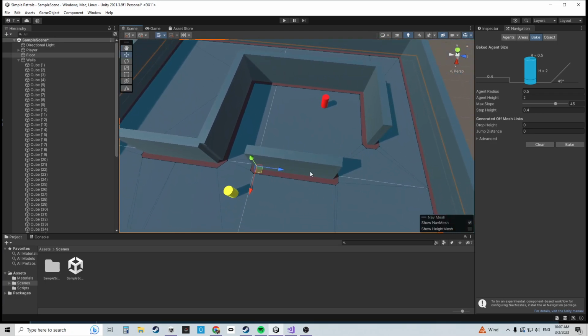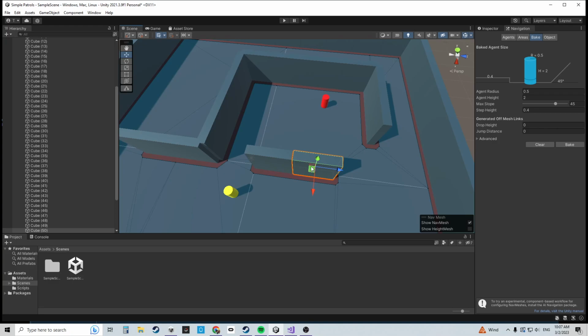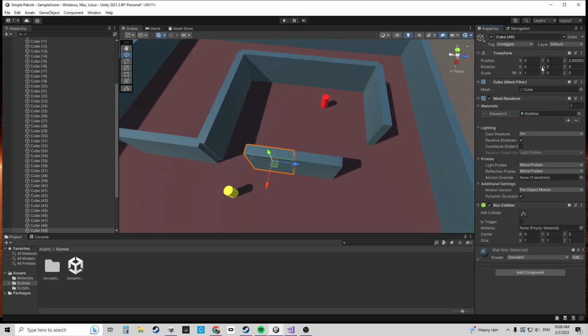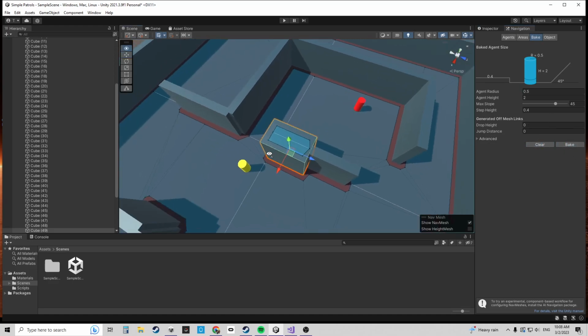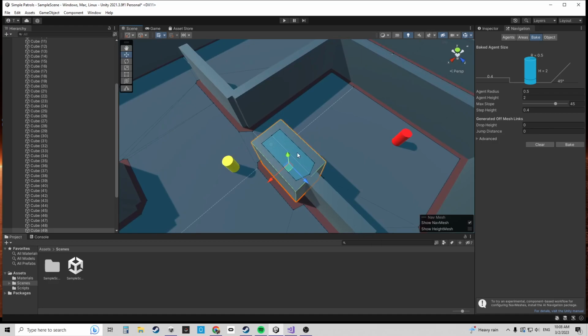Now, doing it this way only works with walls that are relatively skinny because in our bake settings here, we say, hey, the agent radius is 0.5 meters, which means each one of these walls is 1 meter in scale on our X. If I had thicker walls, like 3, now I come in here, clear out my mesh and bake it. Now I can see that I actually have a nav mesh on top of this wall also.